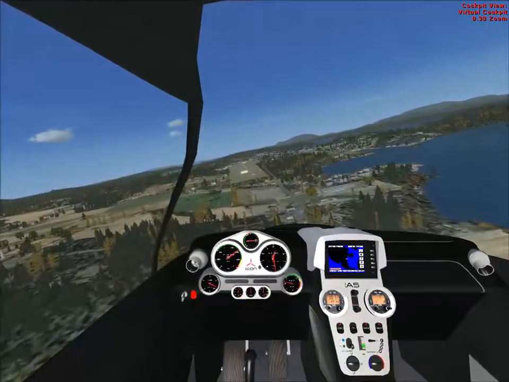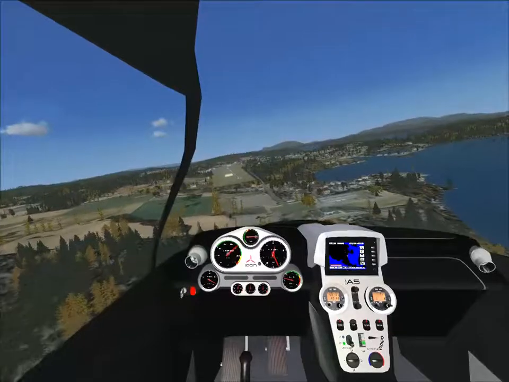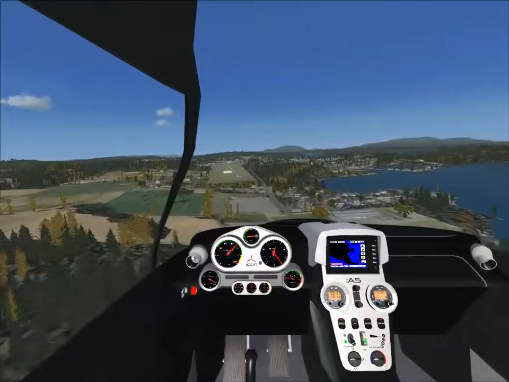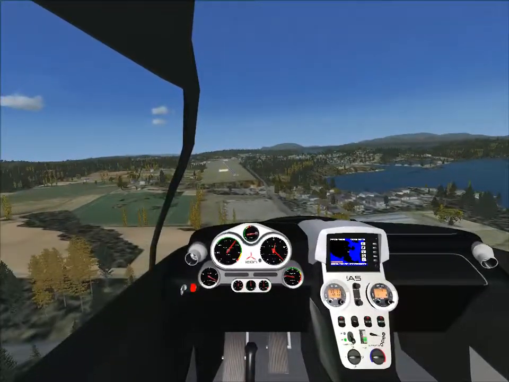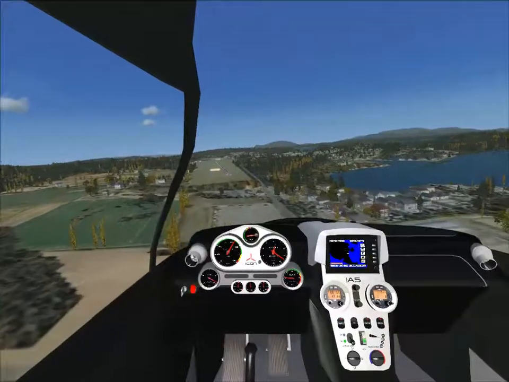Kilo Foxtrot Hotel Romeo traffic ultralight off Lima altitude 011 is on final runway 3 Flaps 1. to land.